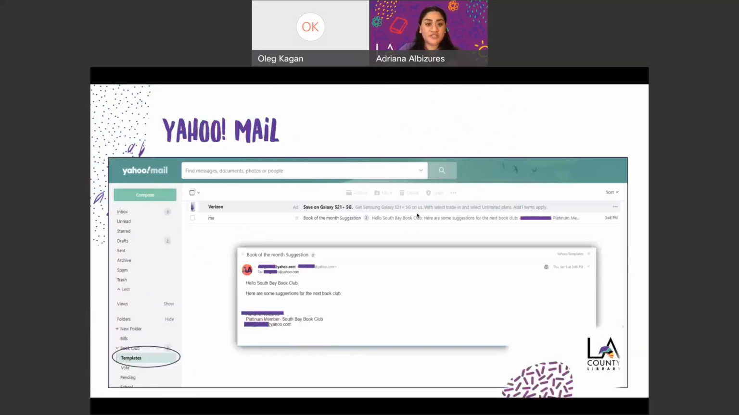So unfortunately, with Yahoo Mail, they do not have a function called templates. You can't do it. But after doing a lot of research and learning a lot, I'm like, wait, I can just do it myself. It is going to be manual, but you can create templates. So all you have to do is create a folder called templates. And then when you're ready to fill in that folder, you can label it as book of the month suggestion.